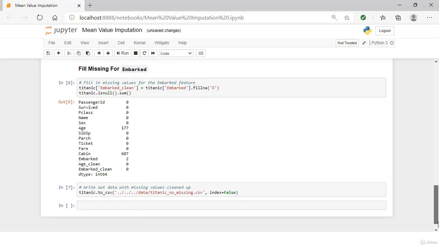Then we can use the exact same code we used before with the fill in a method, and then we're going to store that as embarked clean. Then we're going to print out the missing values for the columns again. Once again, you can see the raw embarked column, we still have two missing values. But now with the clean column, we don't have any missing values. The last thing we're going to do is save our data.